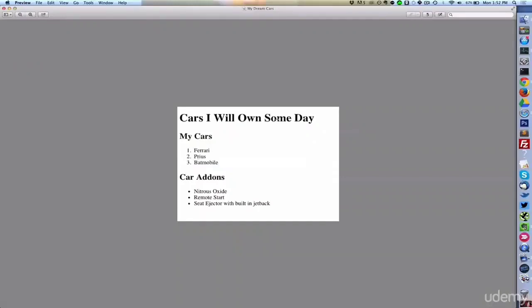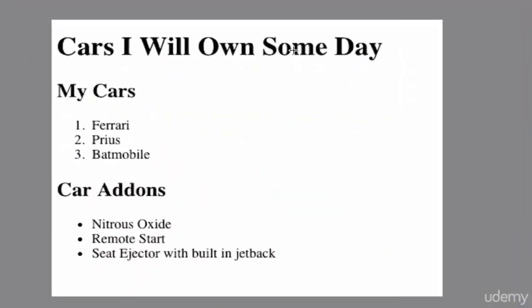Here's your first coding challenge. Create a new pin and make a web page with the title My Dream Cars. Make an H1 tag that says Cars I Will Own Someday. Then make an ordered list of your dream cars with a corresponding H2 heading. Then make an unordered list of the add-ons that you want for your cars with a corresponding H2 heading.